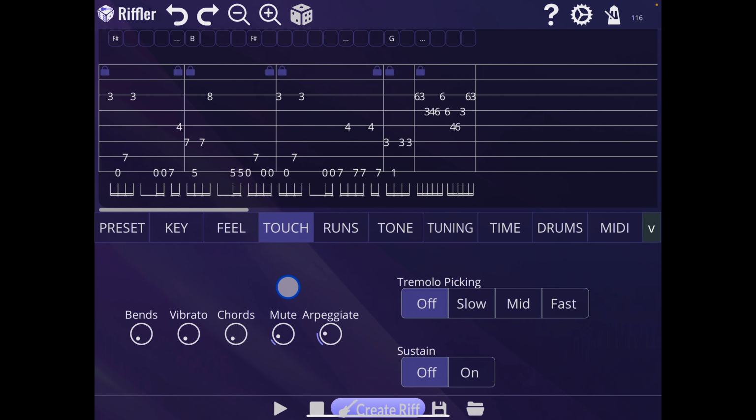Under the touch, this is very much how it's played. And you know, on guitar, you can bend notes. So if you increase the number of bends, some of these notes are going to have bends. You've got vibrato. How much of it is chord-based, playing a whole chord. You can mute, sort of palm mute some of the notes, and it's going to sound different.